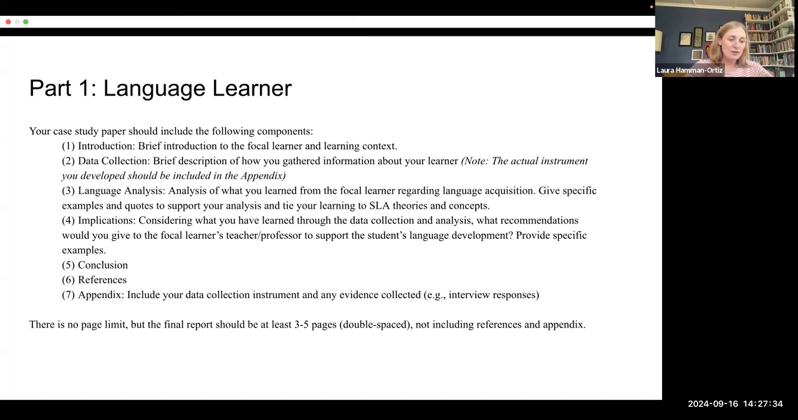Then you will go into your language analysis, which is kind of the bulk of the paper, where you analyze what you learned about language acquisition from your focal learner. You should give specific examples and quotes to support your analysis and tie what you learned back to the SLA theories and concepts that we're learning in class.